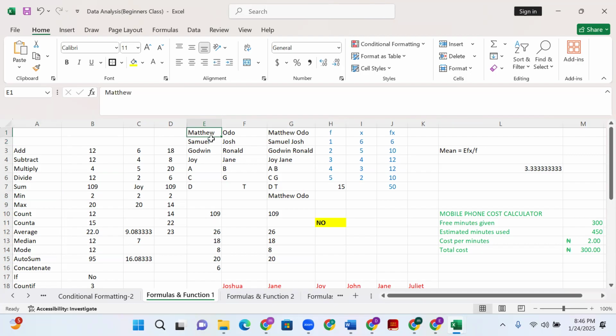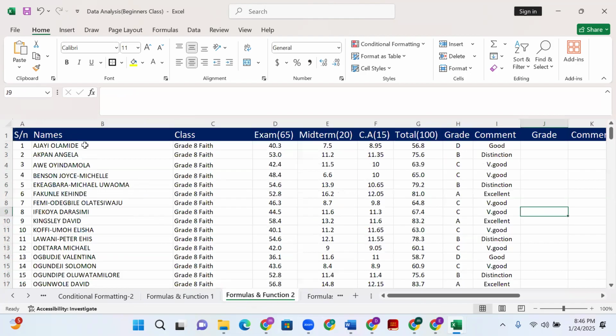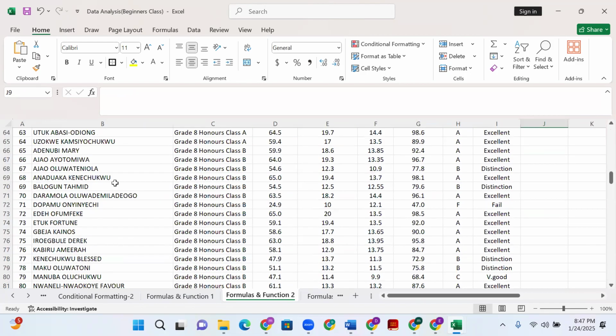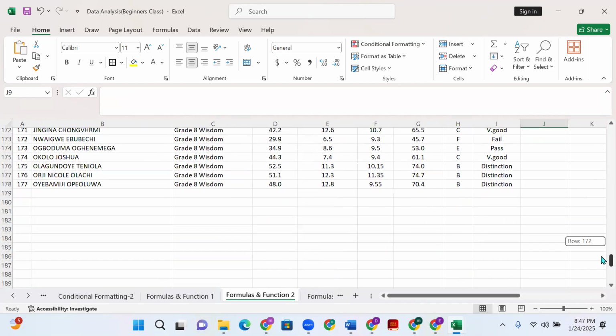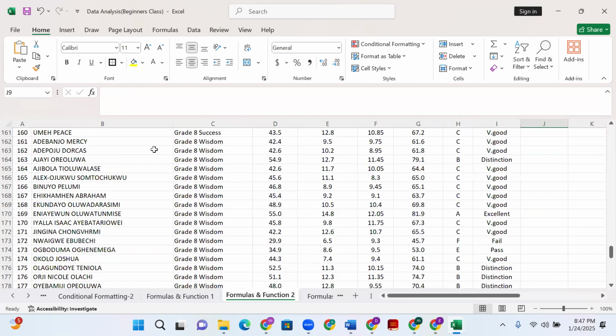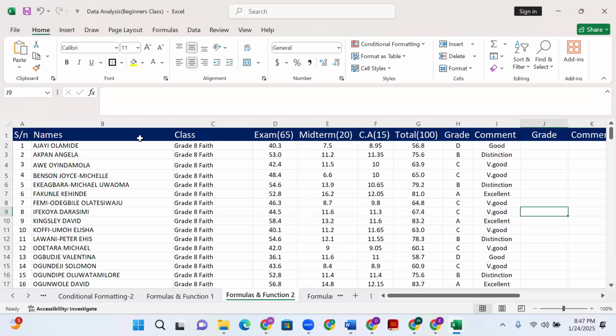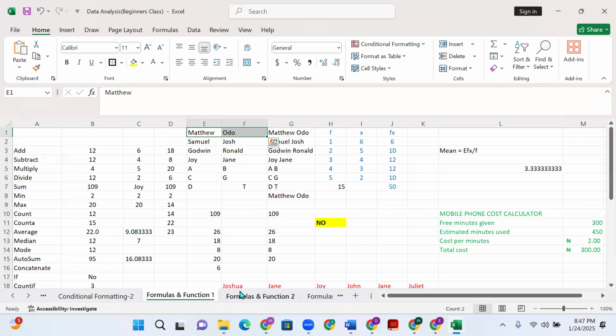So now concatenate is when two values are in different cells. If you have a bunch of names, up to 200, and they are in different columns, and they say you should bring them together, instead of doing it one after the other, you use concatenate for the first one, then you copy it to the rest. So that's why we use concatenate.